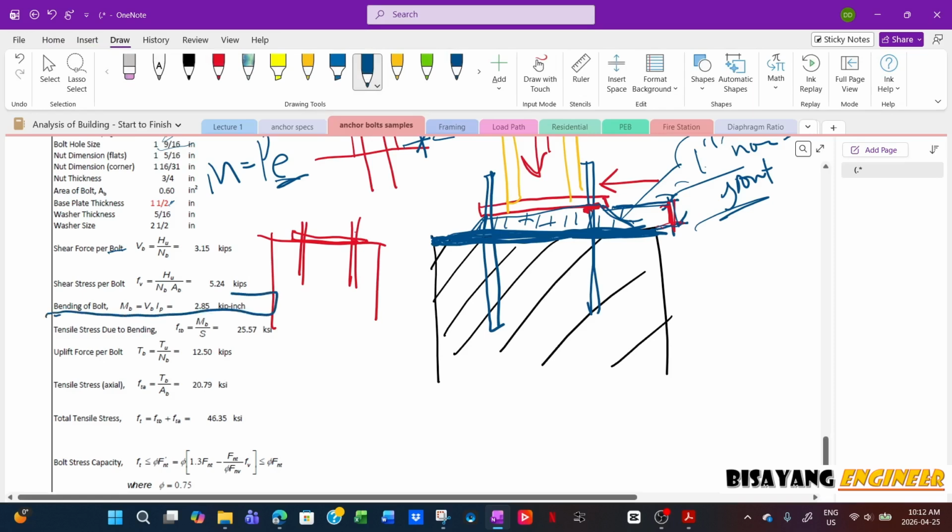So bending. It will include the bending when calculating the shear, the stress on the total stress of the bolt.